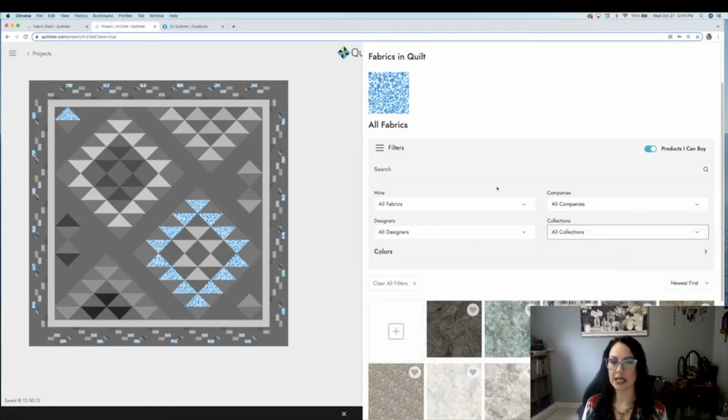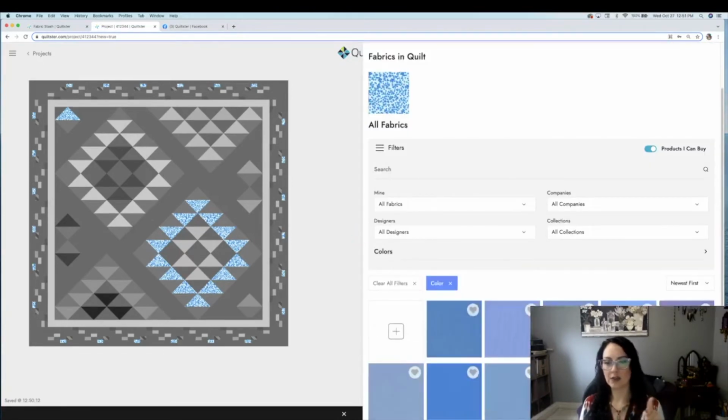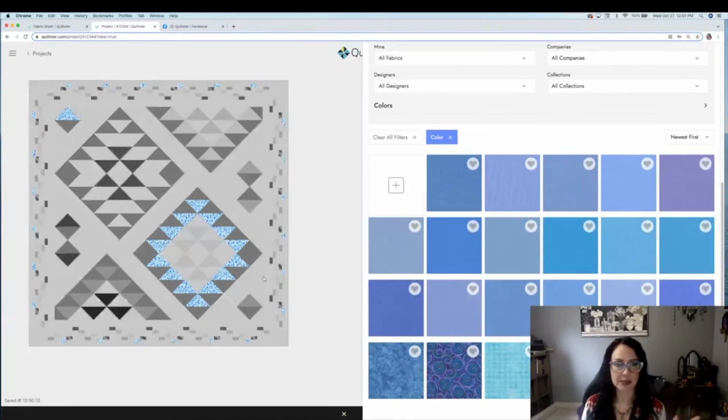So let's go ahead and add a layer of filtering. So I have products I can buy. Let's add a layer of filtering and just do colors. So let's go with this color. I'm only looking for this kind of blue in products I can buy, and it gives me these options. So I have plenty of options to play with.